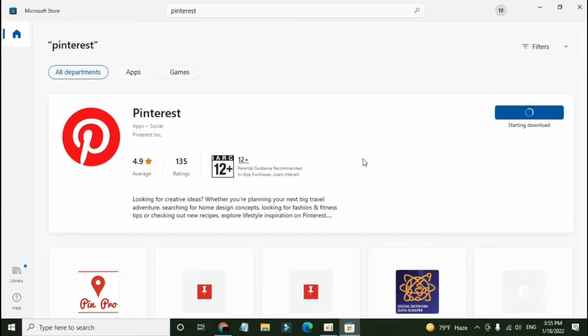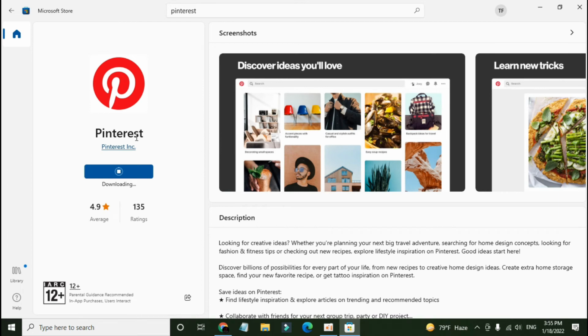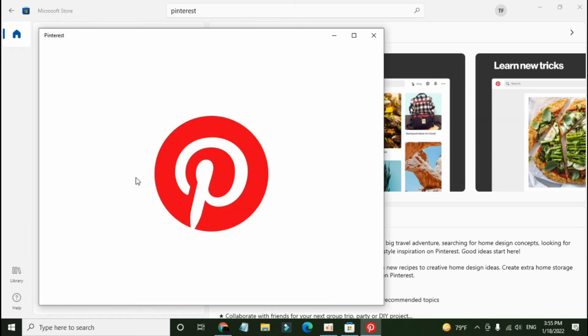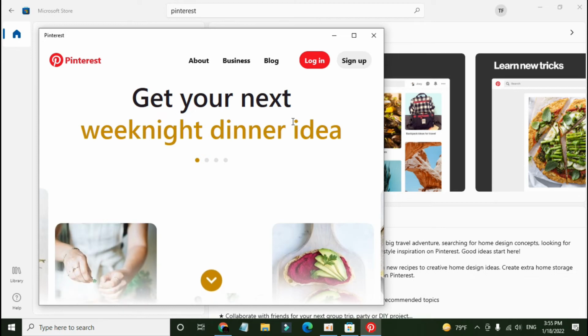If you don't have a Microsoft account, please make sure you have one, because this is a trusted site. There is no malicious app or harmful app in this inventory, so your security is ensured. As you can see, our app is installed. Click open. And just log in with your data.